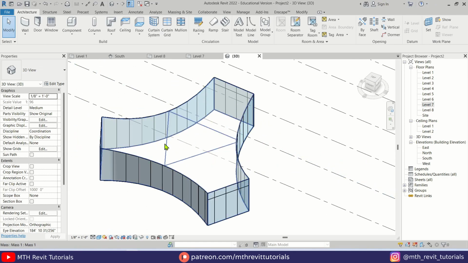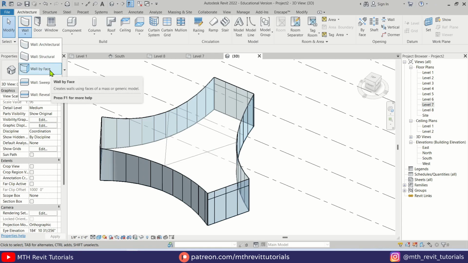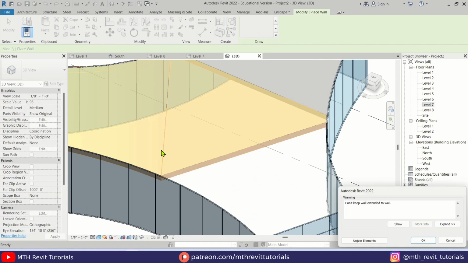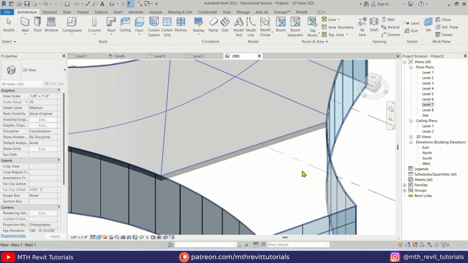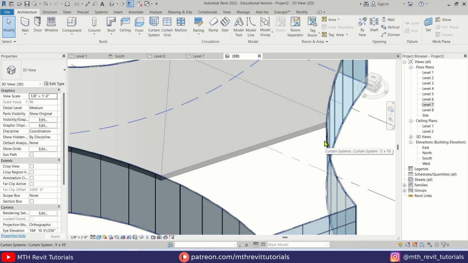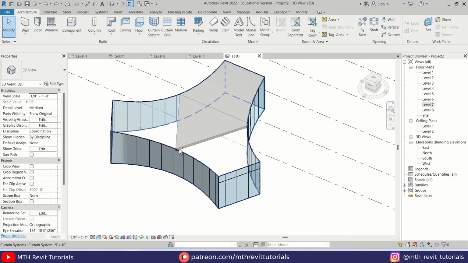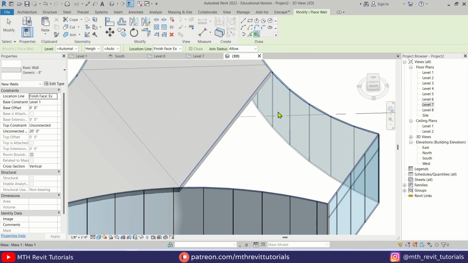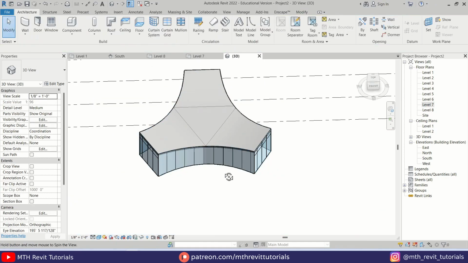Now to create the roof here, I'm going to use wall by face. Just click this drop down, select wall by face, and we'll just pick the faces here. Okay, just make sure you have selected the top face here. Just click OK. Select this face as well. Okay, let's select that again, wall by face, and just pick this face.